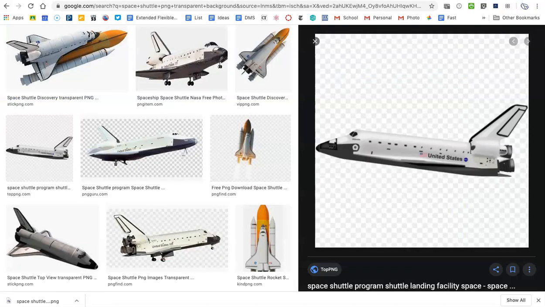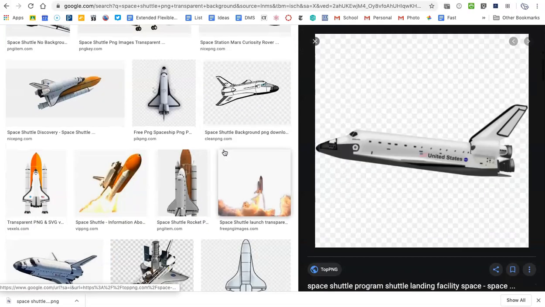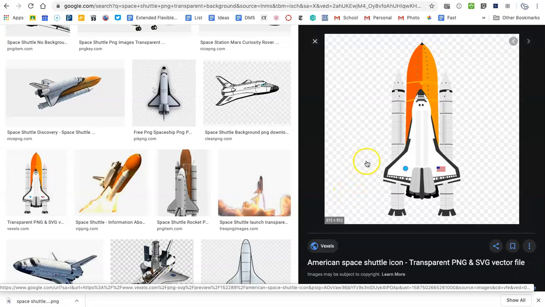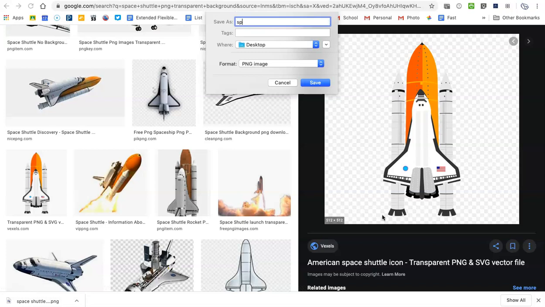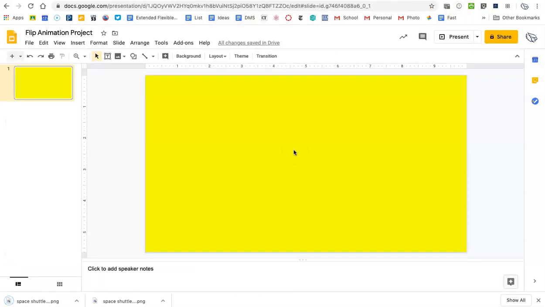So let's go back to Google, and I'm going to try this one. I kind of like this one. It's kind of like a cartoon. All right. So I'm going to click on this. I'm going to go to Save Image As, and I'm going to call this Space Shuttle Clear 2.